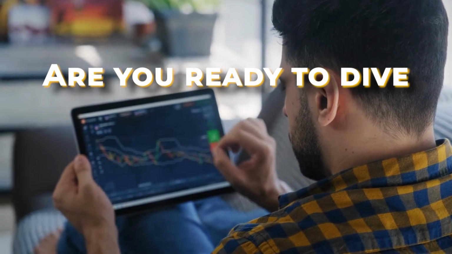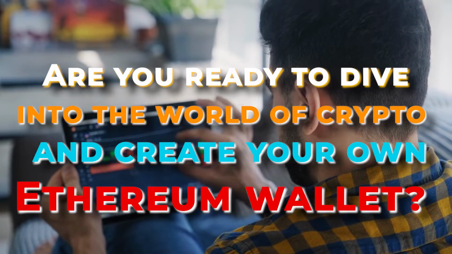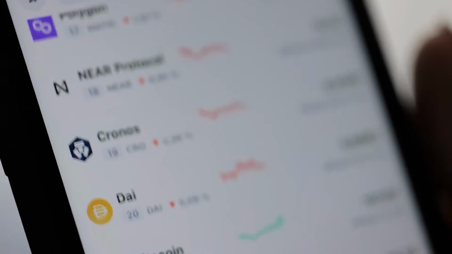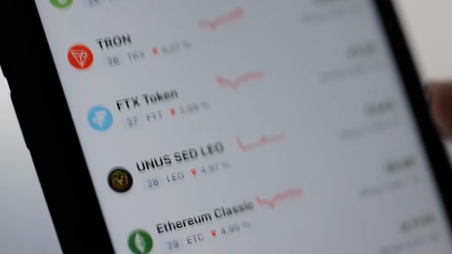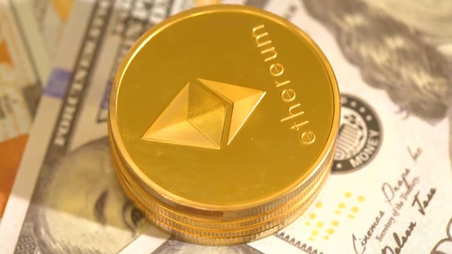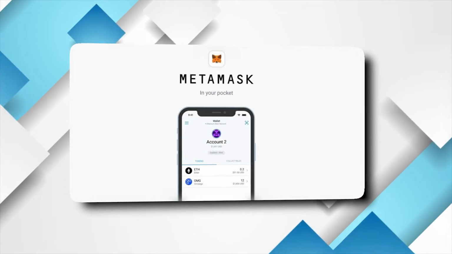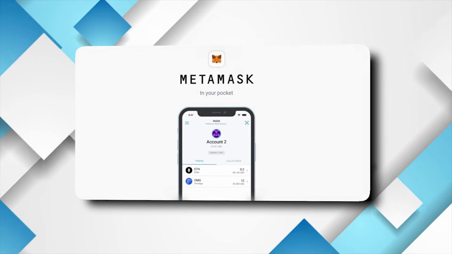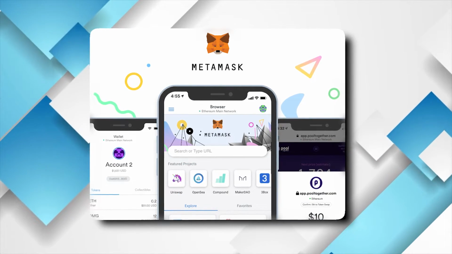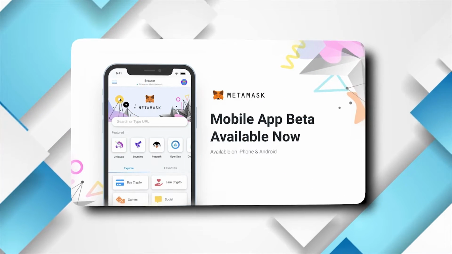Are you ready to dive into the world of crypto and create your own Ethereum wallet? You're in luck, because I'm going to walk you through the step-by-step process of getting into the world of Ethereum and cryptocurrency. So what's a MetaMask wallet and how do we set it up? MetaMask is a user-friendly wallet that makes it easy to manage your cryptocurrencies built on the Ethereum blockchain. Plus, it's simple to set up and use MetaMask, even for absolute beginners.